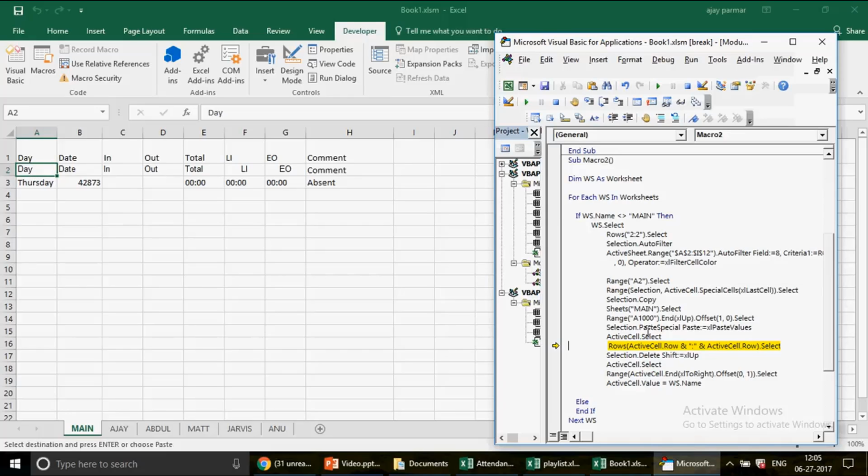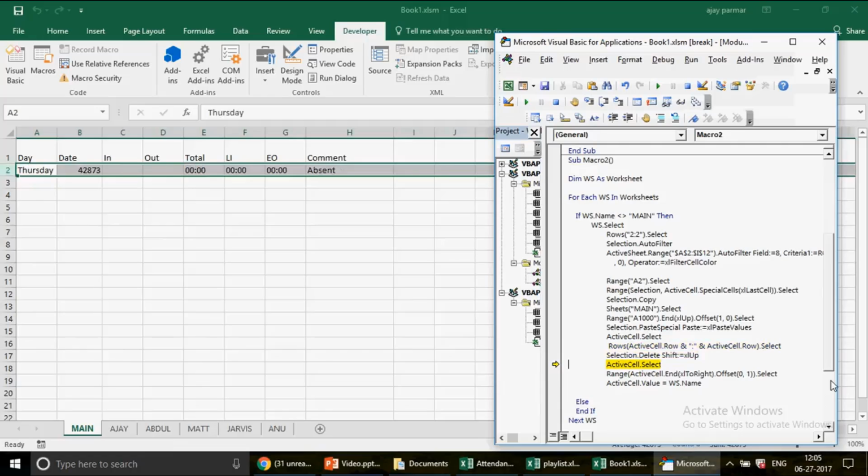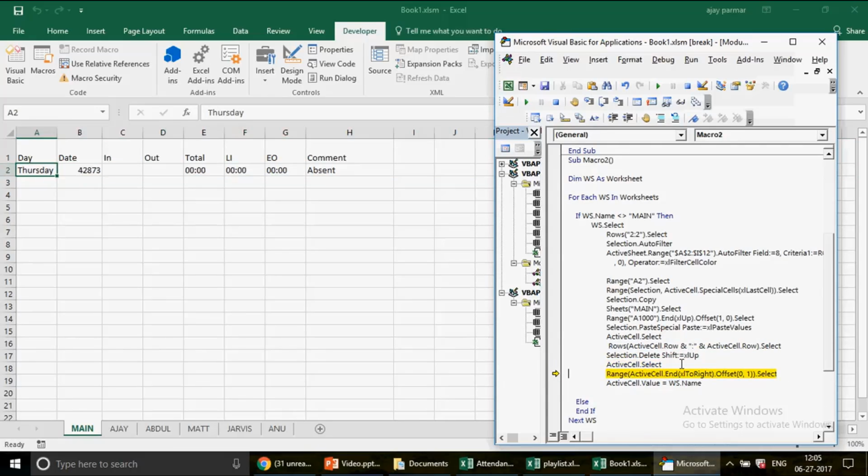Now select the entire row. So what is the active cell row? It's 2. So 2:2. It should select the entire row. Very nice. And it's gonna delete that row. Wow, amazing. Now again it selects the active cell.